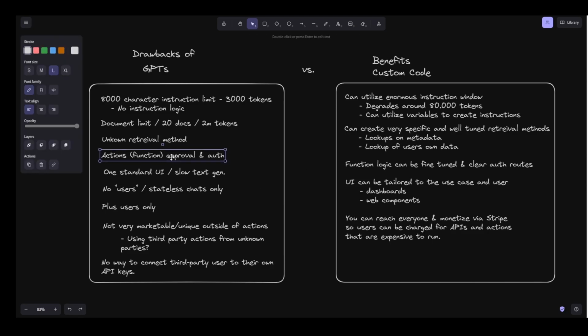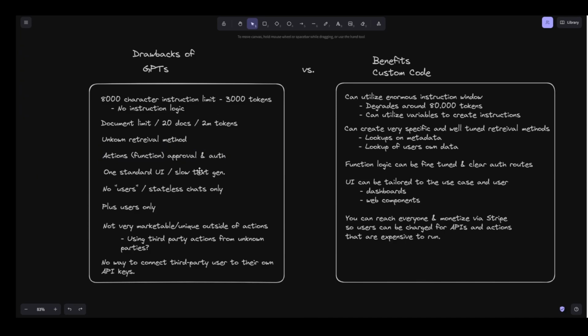However, this does, of course, open up the issue that I think everyone should be making custom GPTs with custom functions for themselves, not the public-facing GPTs. Another major issue is, of course, that there are no users. As I just mentioned, every chat is stateless. Every user is essentially an anonymous user, so you can't ever tailor the data to that user other than using the data that the user has provided.